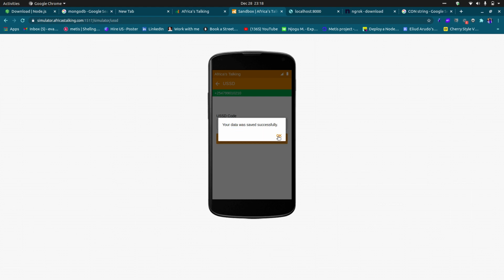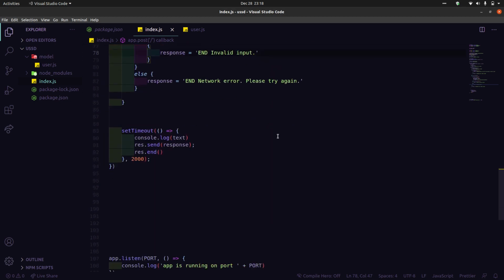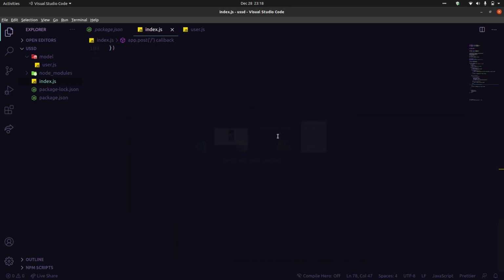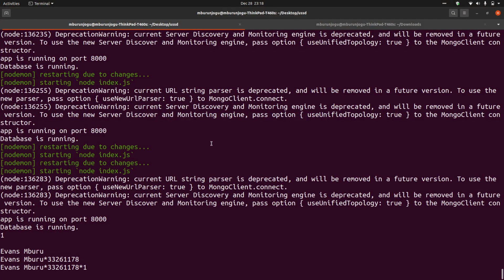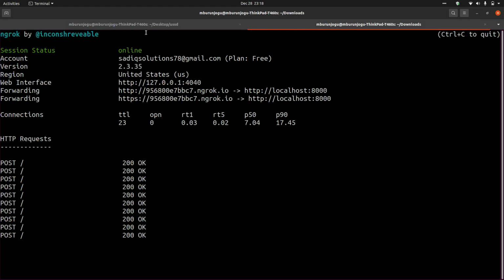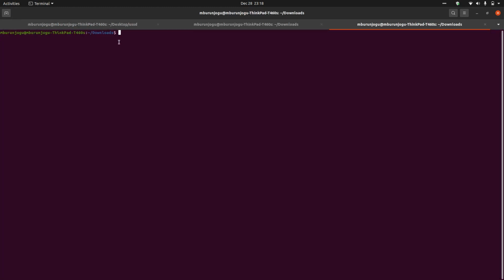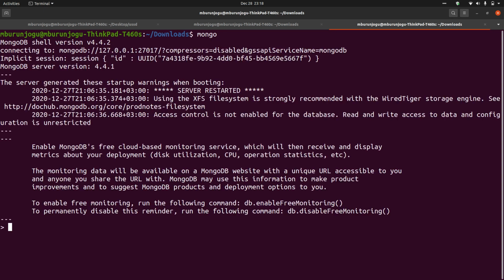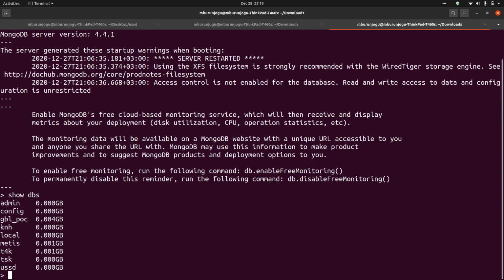So my data has been saved successfully. To see this data, I will go to, let me create a new application right here. Let me zoom this out. Let me go to my MongoDB, as you can see, and then let me show DBs. Let me see my DBs. As you can see, there is the database right here.